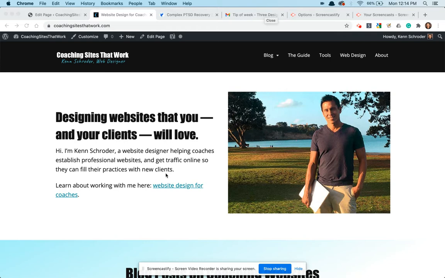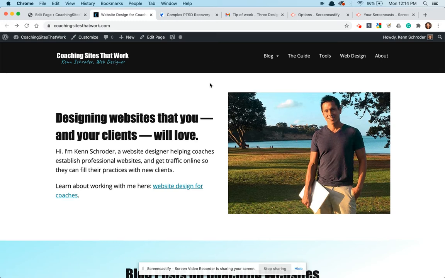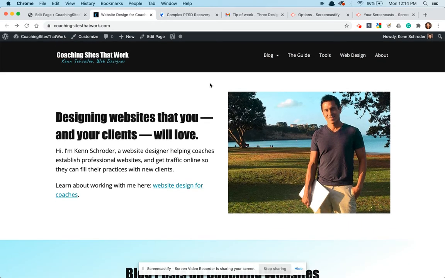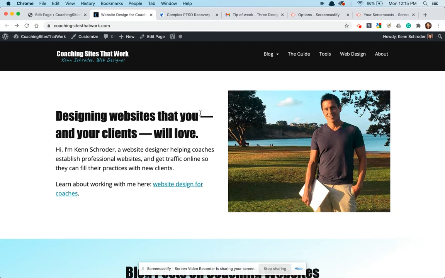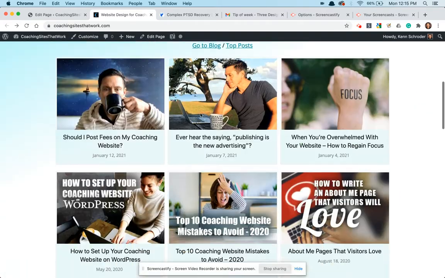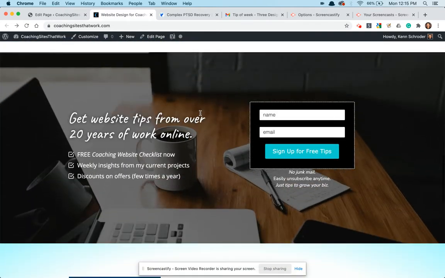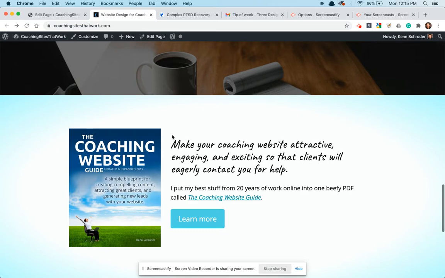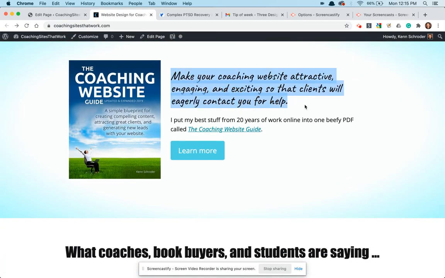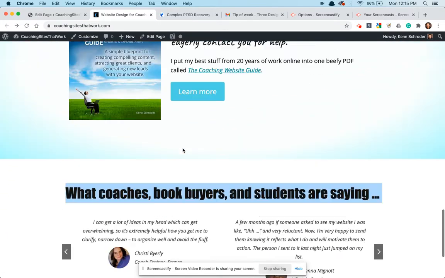Okay, so in front of me is my website, coaching-sites-that-work.com, and I'm logged in. So I got this little extra bar at the top, quick utility stuff. But if you look at my homepage, the first thing I do want to talk about is blocks and sections. So lots of times when you go to websites, you go through it, and okay, I'm on my homepage, here's a section of blog posts. And down here, here's a section to get on my email list. Here's a section promoting the book I wrote. And here's a section on some testimonials.